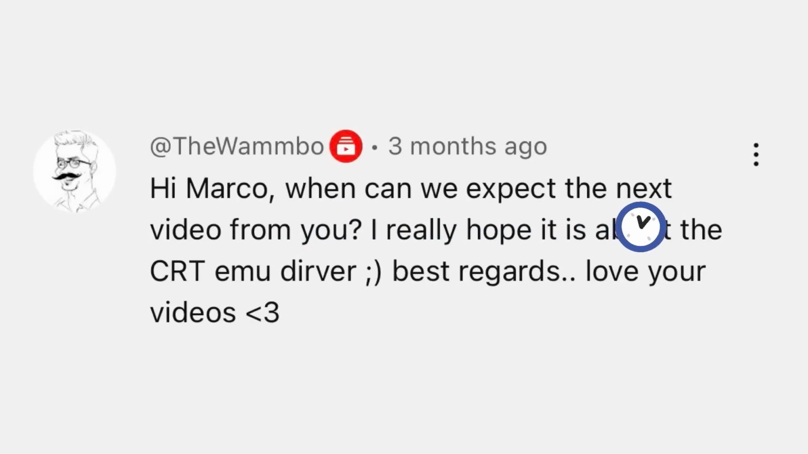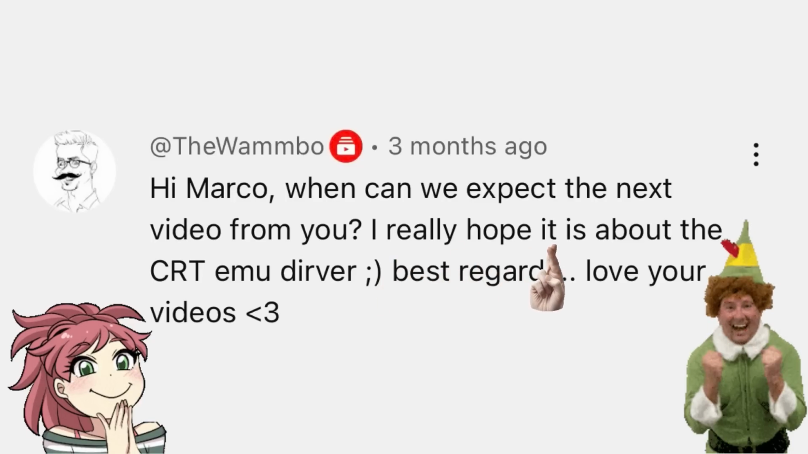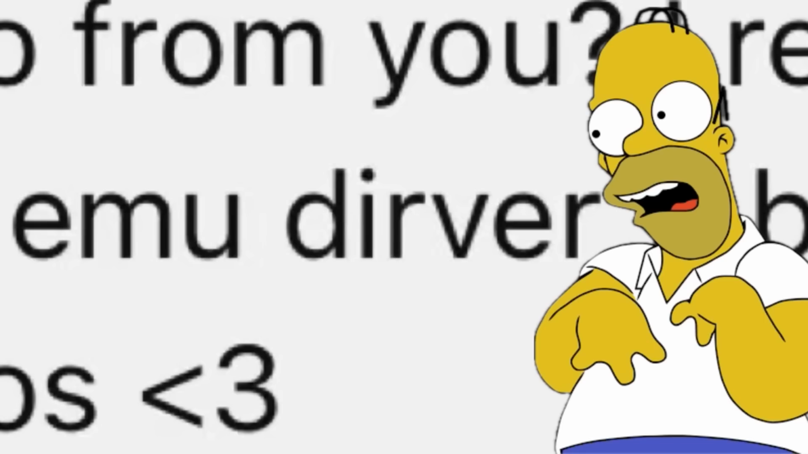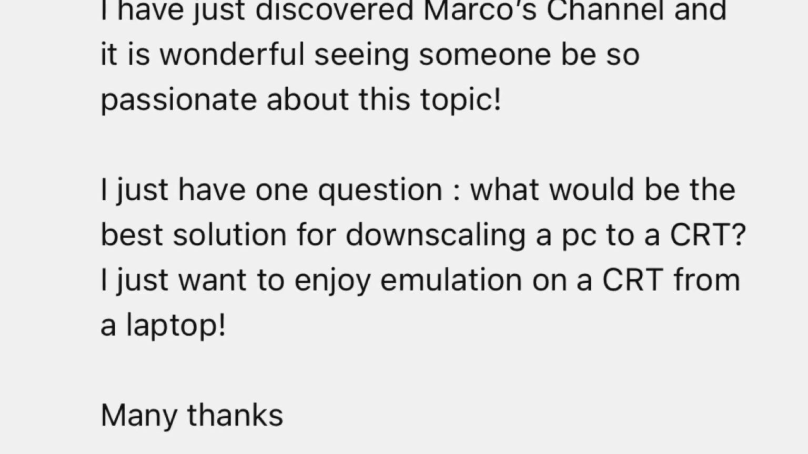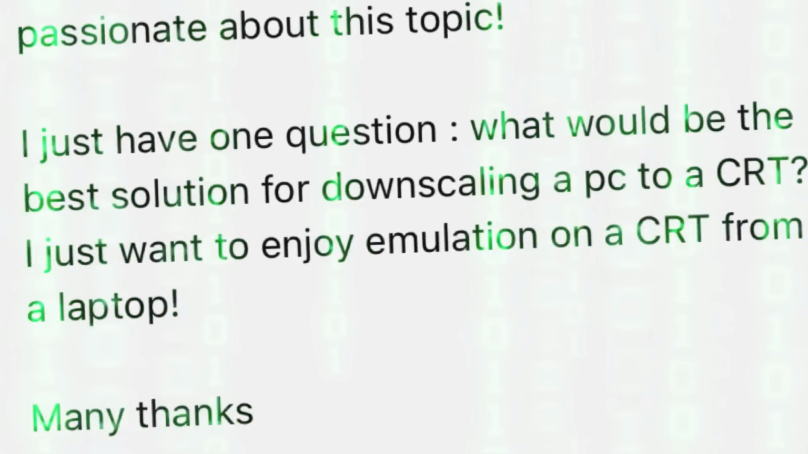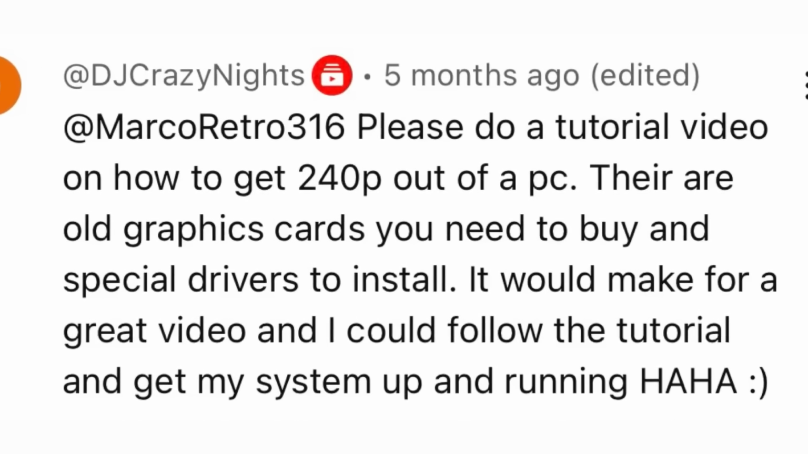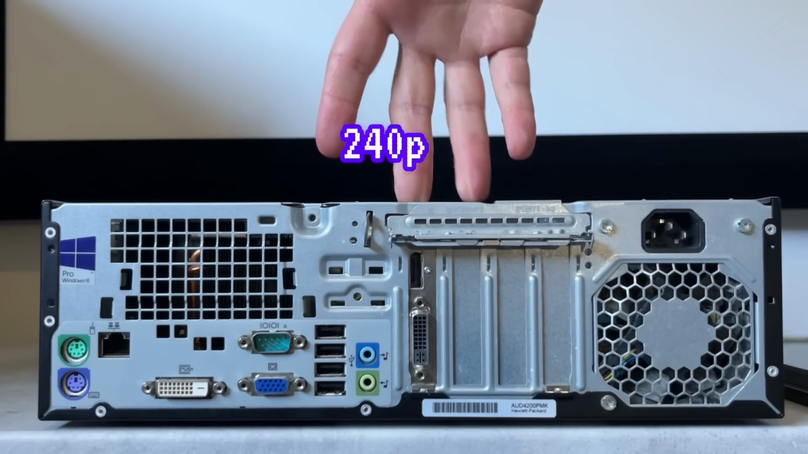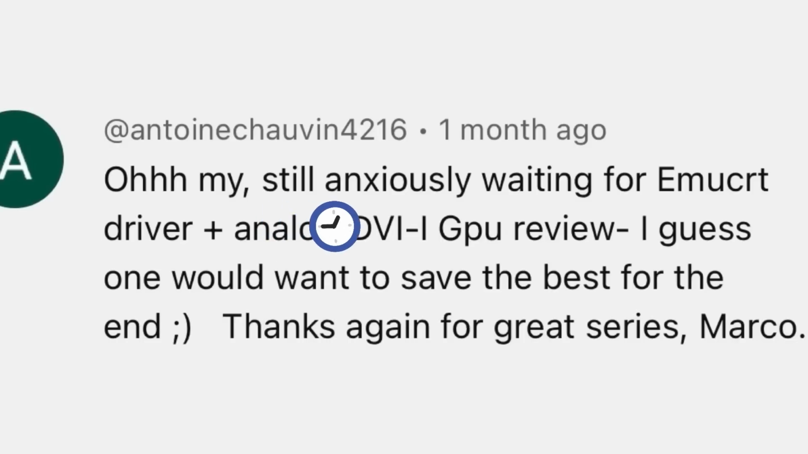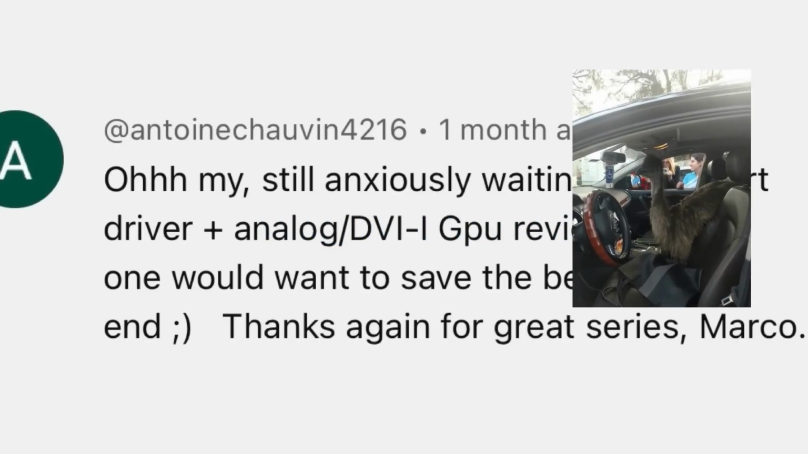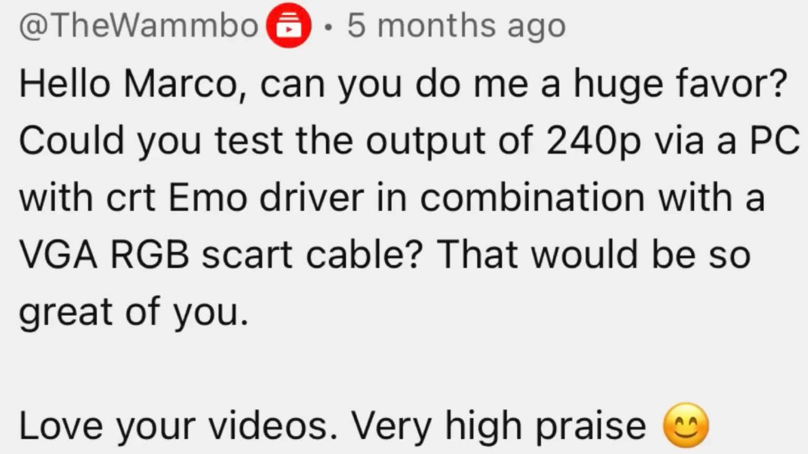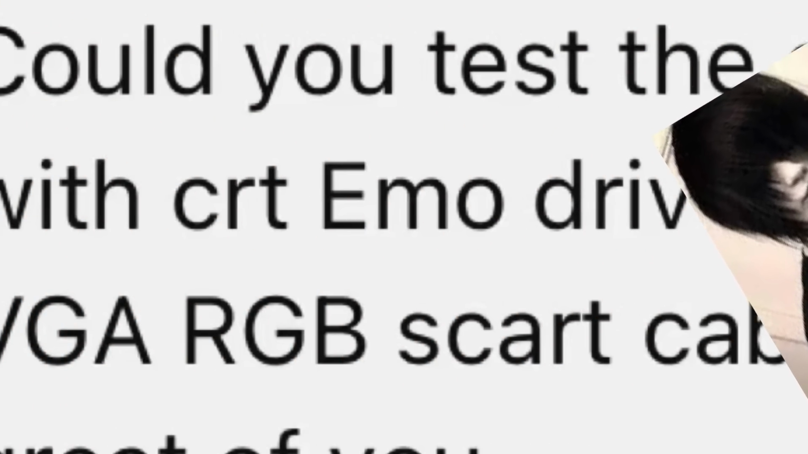When can we expect the next video from you? I really hope it is about the CRT Emudriver. I just want to enjoy emulation on a CRT from a laptop! Please do a tutorial video on how to get 240p out of a PC. Oh my! Still anxiously waiting for Emudriver. Could you test the output of 240p via a PC with the Emudriver?